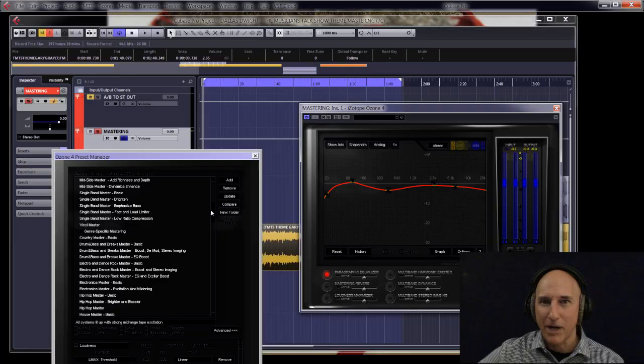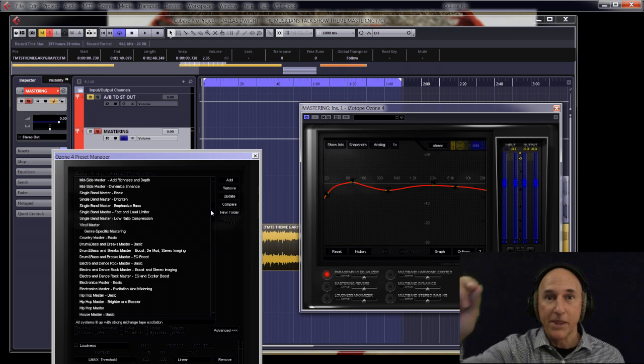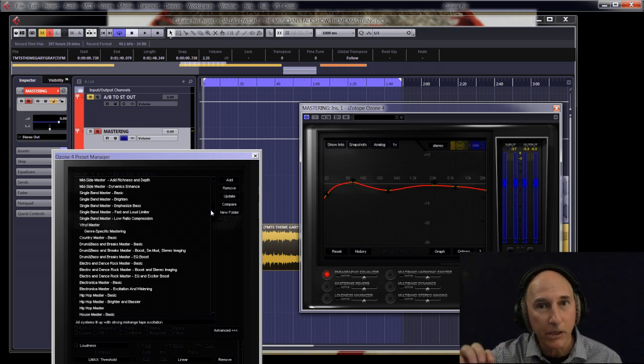So long story short, many times I've used the wrong factory preset for the wrong genre, and it sounds awesome, right? What this means is somebody on one track of drum and bass set this mastering chain up and it sounded awesome on that track. That doesn't mean it's going to sound awesome on every drum and bass track. All right? I think I made my point.